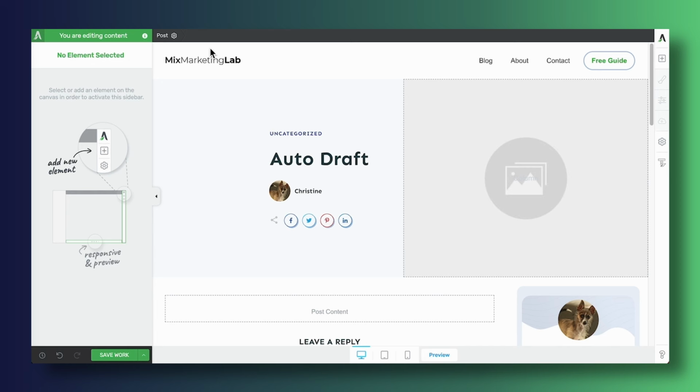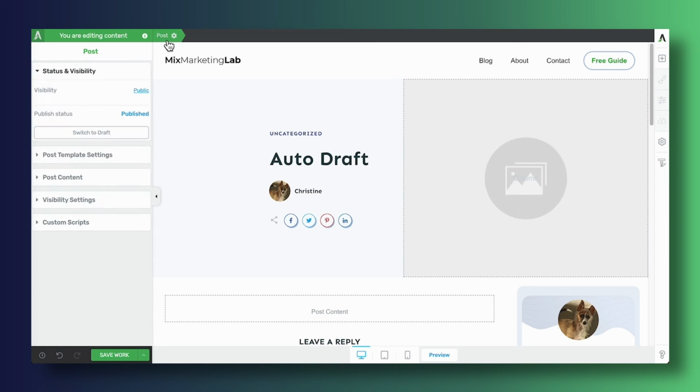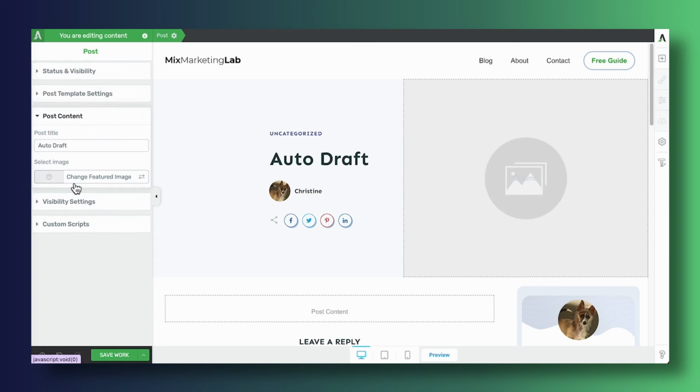Now, if you're using Thrive Architect, you still have the ability to add a blog post title and featured image and tags and categories in the usual way, which is in the WordPress post settings. But you can also add your blog post title and featured image from here. Just go up to the breadcrumbs at the top of the page and click the post settings. And you can go to the post content tab.